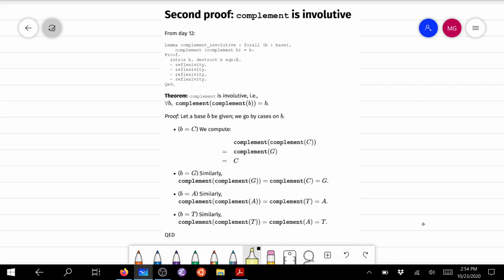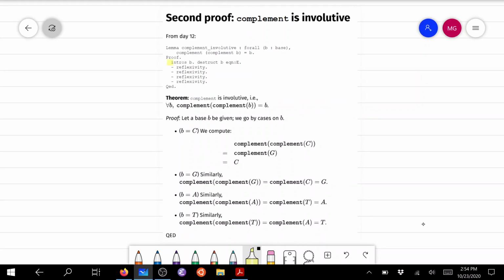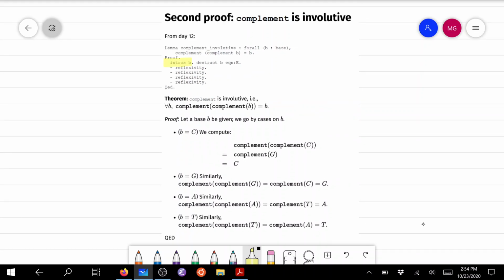Now I'm on our second proof, complement involutive, a proof from day 12. I'm just going to jump right into marking up similar parts of the formal proof and informal proof for us to look at and think about. Okay, so I'll start by marking the introductory bits in yellow. Right, so letting something be given, or like suppose there is a B of type base or whatever. These are the moral equivalents of intros, and these are more or less identical in the formal and informal worlds.